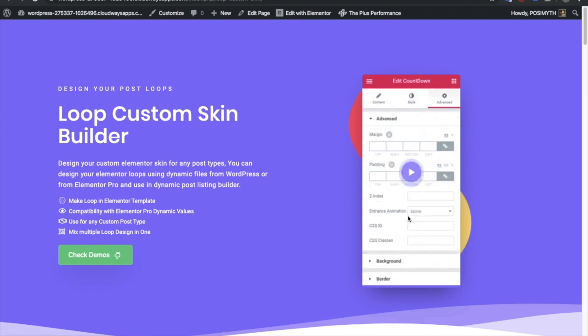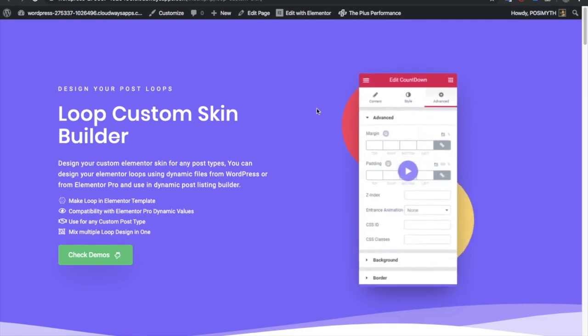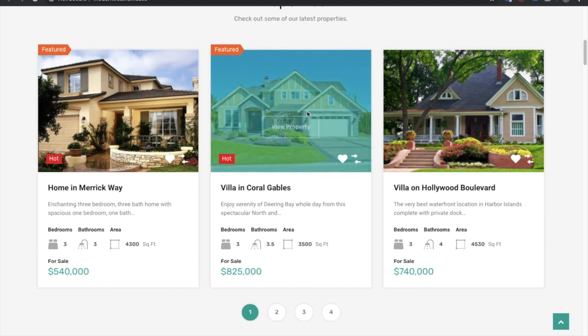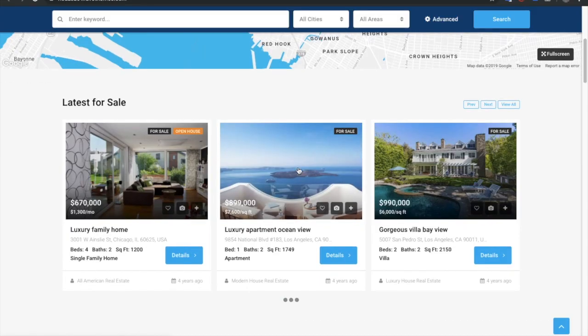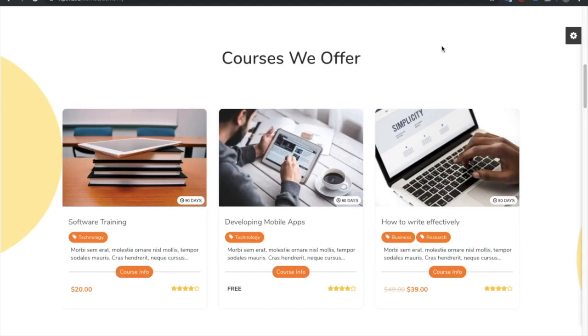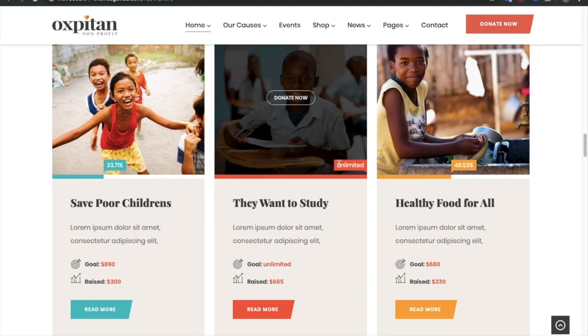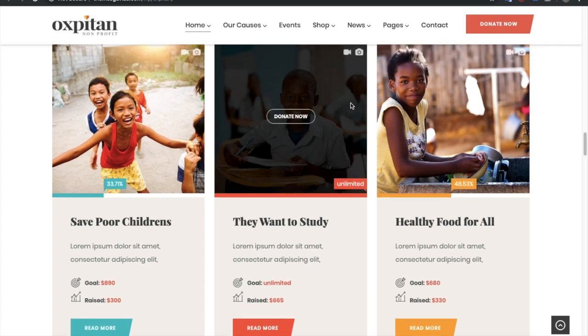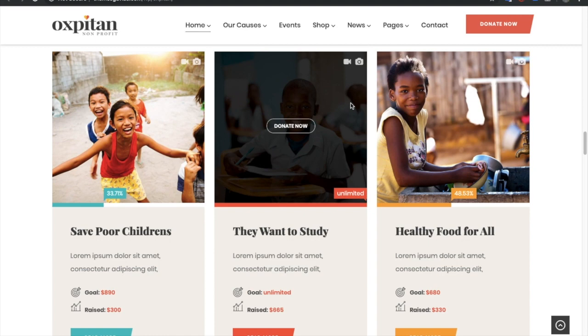Gonna demonstrate the Loop Custom Skin Builder. If you have seen layouts like a rental property, such as a car rental, a job posting, a course layout, or a charity layout, these kinds of layouts are not easily made by pre-made templates or pre-made structures.